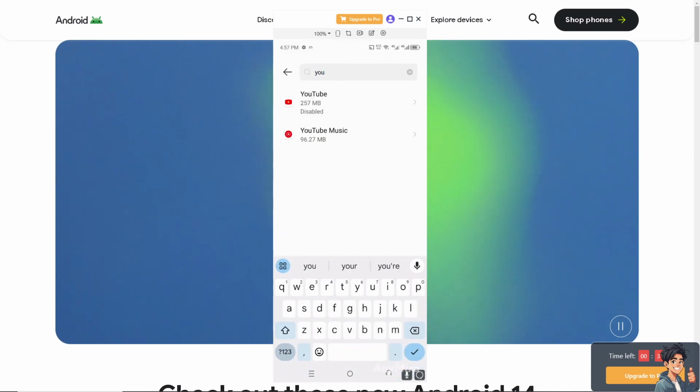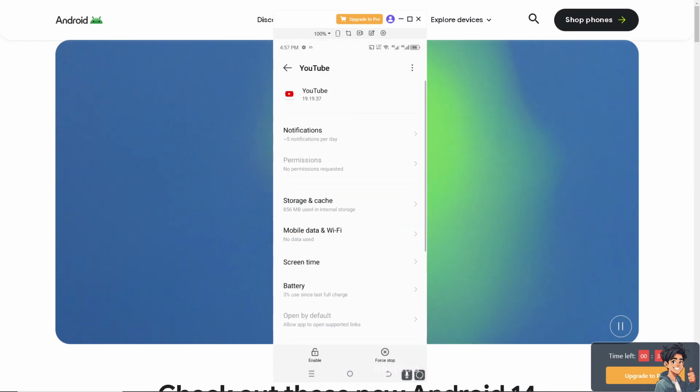As you can see, it's already disabled, right? I'm going to click on it, and as you can see, there's the enable option at the lower right corner, right? Of course, all I have to do is click on it, and from there, it's already enabled.